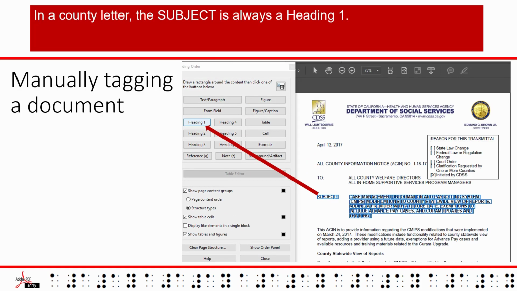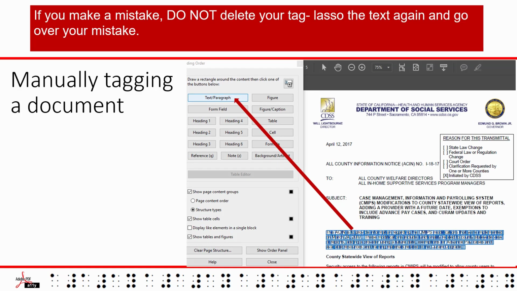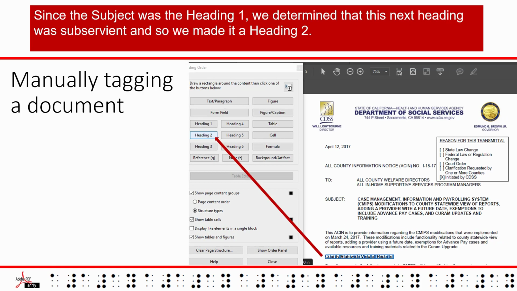In a county letter, the subject is always a heading 1. If you make a mistake, do not delete your tag. Lasso the text again and go over your mistake.